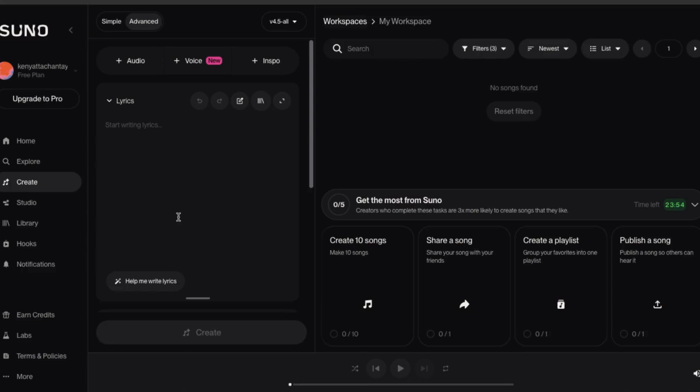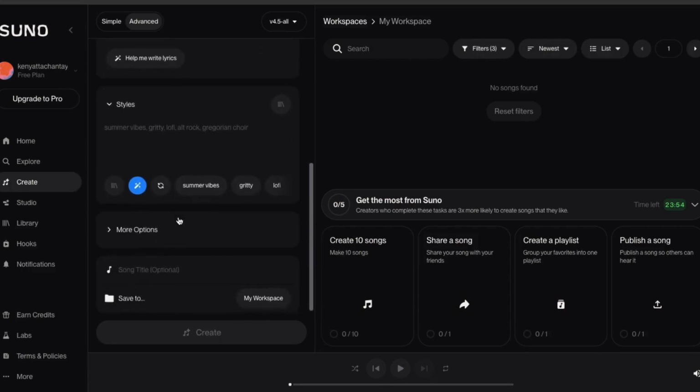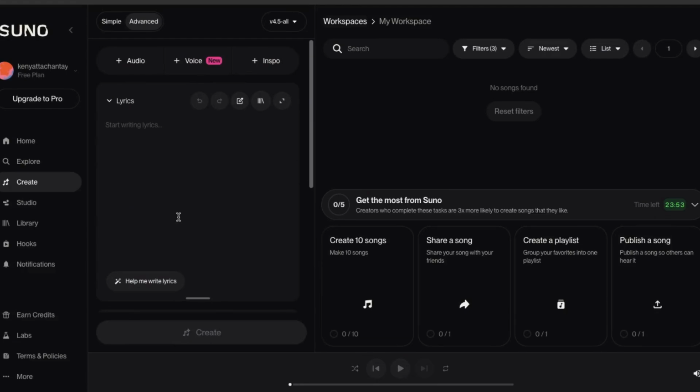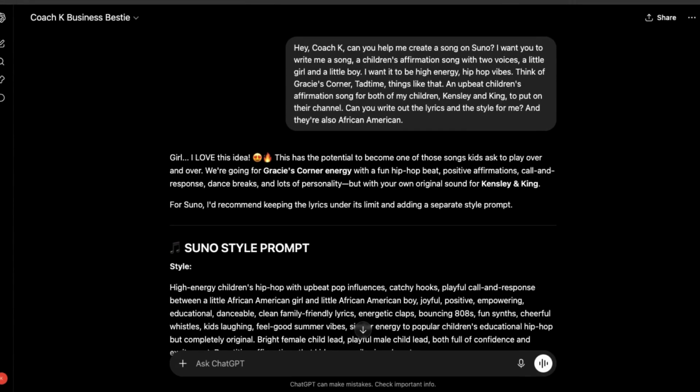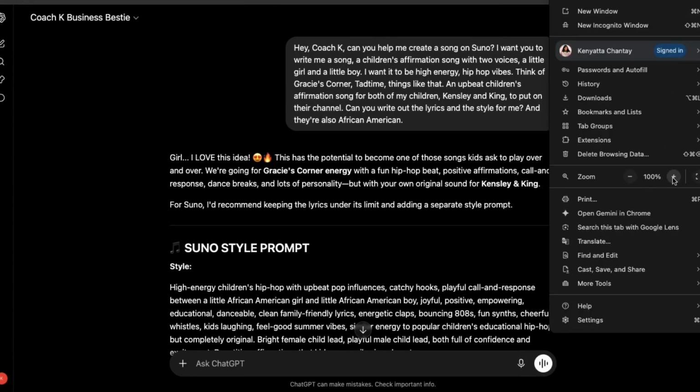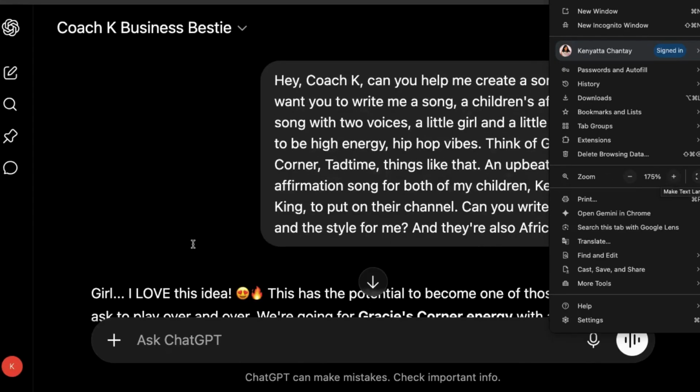I already preloaded my prompt. I'm going to show y'all what I did. It's not a specific prompt. It's just one I made up by simply talking to my Coach K Business Bestie GPT, and I went from there. So I'll zoom in so that you can see it.